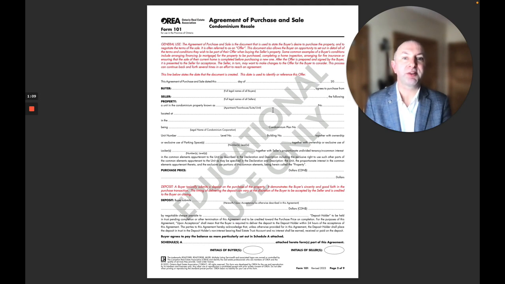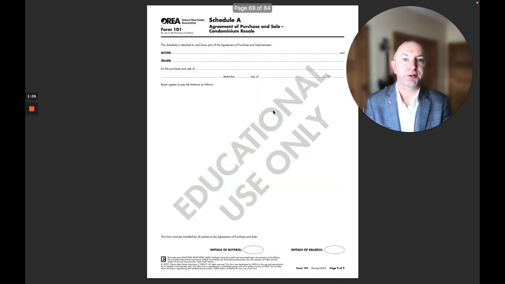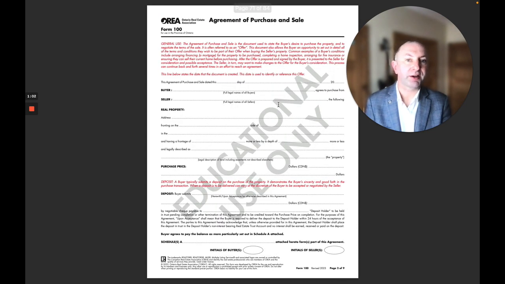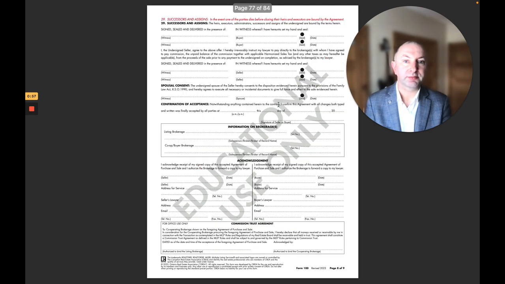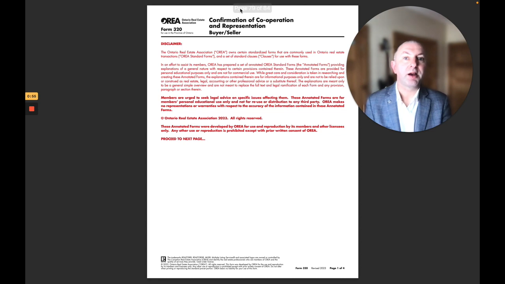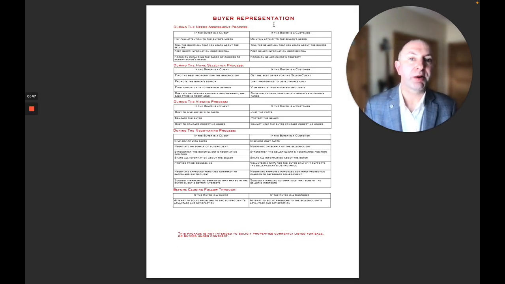There's the agreement of purchase and sale for condominium explained. Similarly, for the standard agreement of purchase and sale on a freehold. Again, the confirmation of cooperation is also explained. This last page here is a buyer representation. It breaks down those 2 major ways of working with a real estate agent, either as a client or as a customer. This breaks down the differences and the capacities of both of those.